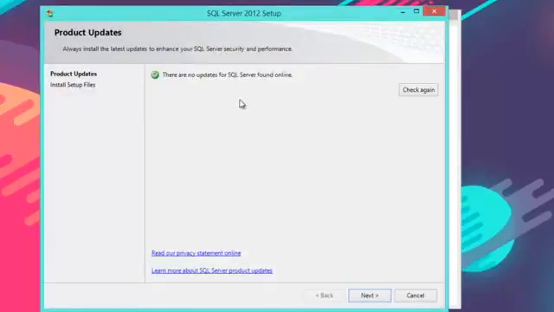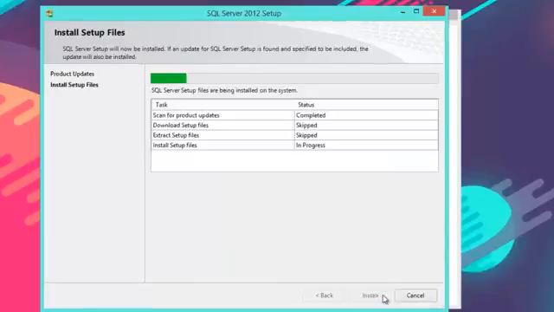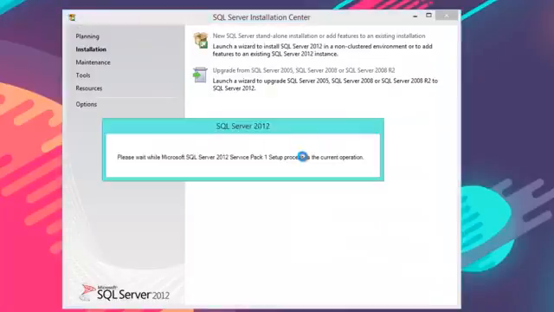It does check for updates, and there are no updates online, so we can go ahead with the installation. Click next. As there are no updates, it skipped the download setup and extracting the files because it has no update to install. So it is processing the installation, and once it has finished, that window will close and the installation window should open in a moment.